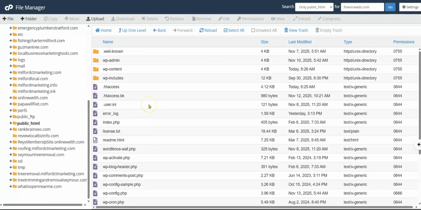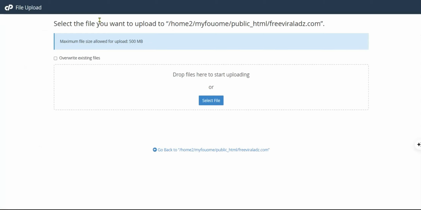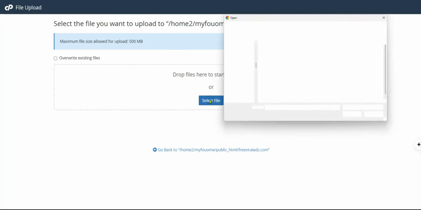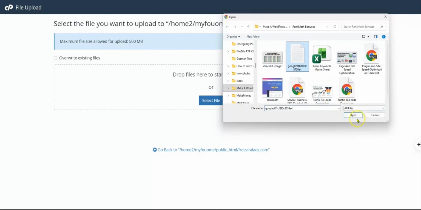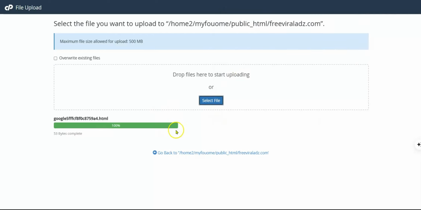And what we're going to do here is upload that file. So I'm going to click here and select the file that we're going to upload. And here's the Google file right here. Just click on it, click on open, and it's going to upload the file.